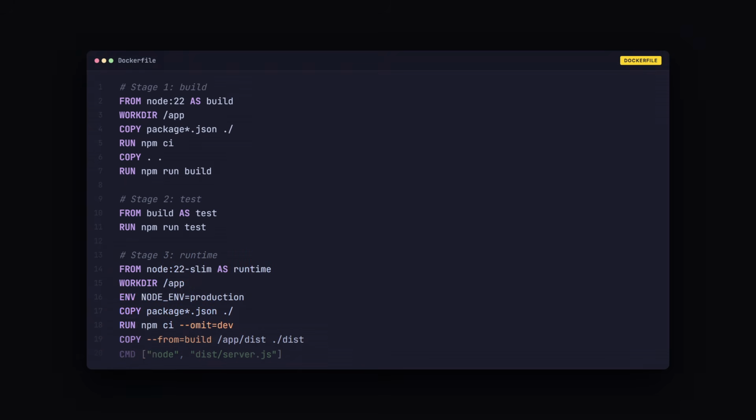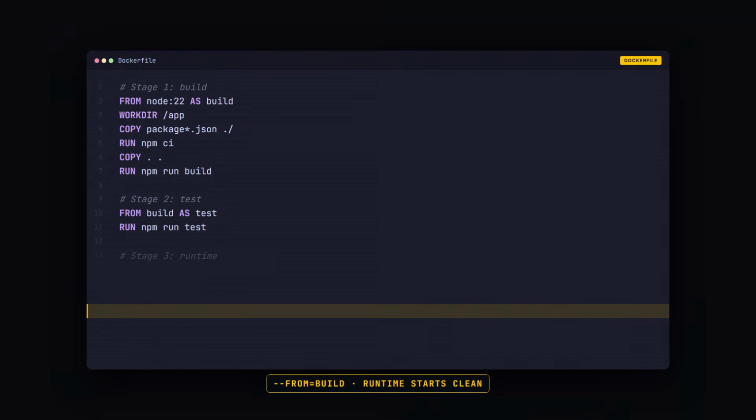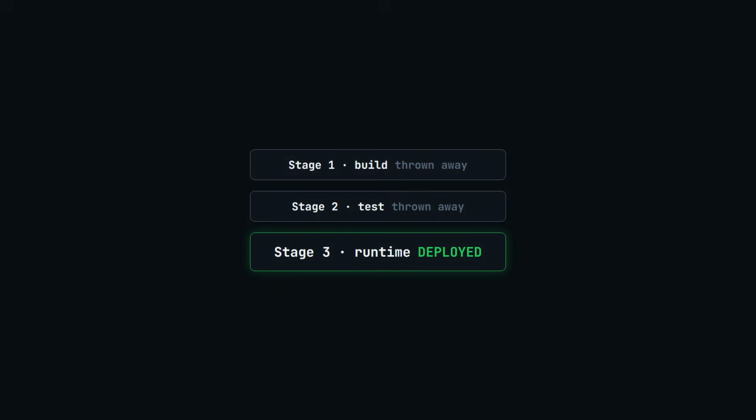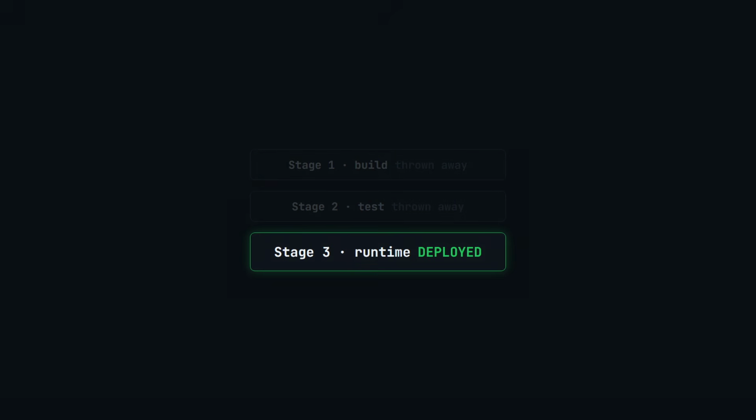So you have to separate the workshop from the display case. That's a multi-stage build. Here's how a real production team does it. 3 stages. This line is the key to everything. COPY --from=build. The runtime stage starts clean and copies in only the dist folder from the build stage. The compiler, the dev dependencies, the source, the tests, all of that lives in the earlier stages. And the earlier stages never get deployed.